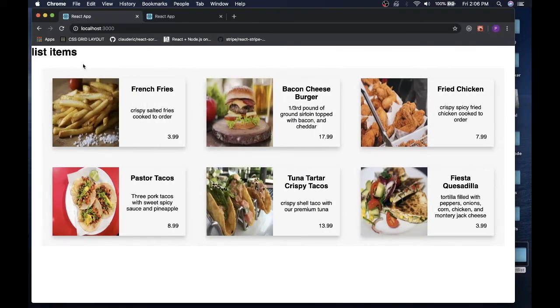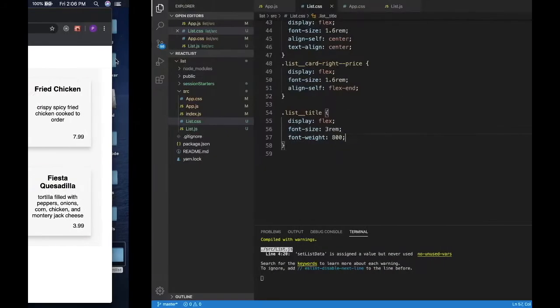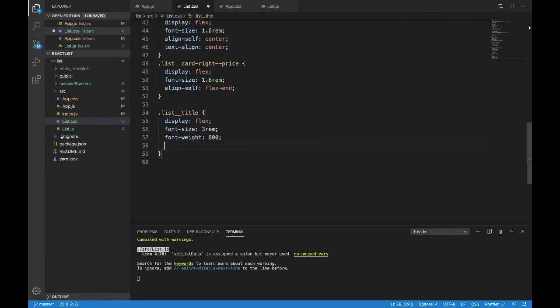There we are. This looks a lot more like a title, but I would like to give it a little more room to breathe and a little bit of air between each letter. You can do that with letter spacing. So let's add some letter spacing at 0.7 rem.